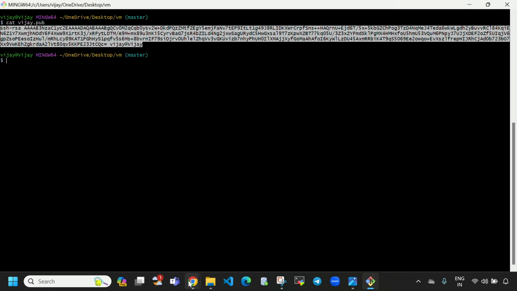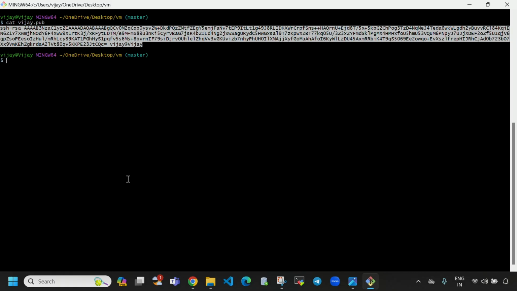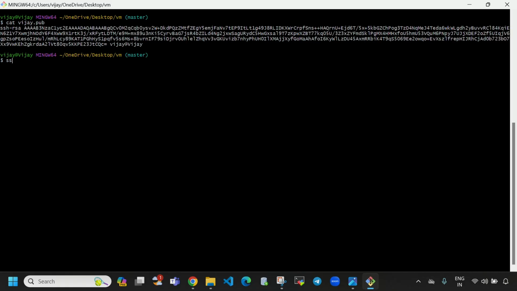So let's see, it was loading. Let's wait. Here you can see successfully saved SSH key. So let's come here. We need to perform one command: ssh -i vijay.pem vijay@. Here we need to provide the external IP address of our virtual machine.